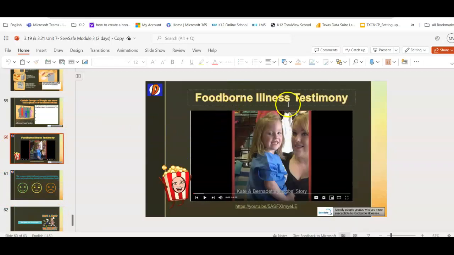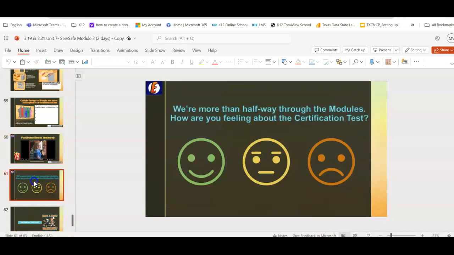So then these are foodborne illness testimonies. This is people giving explanations about foodborne illnesses. And a lot of this happens because the food is not handled properly or stored properly.